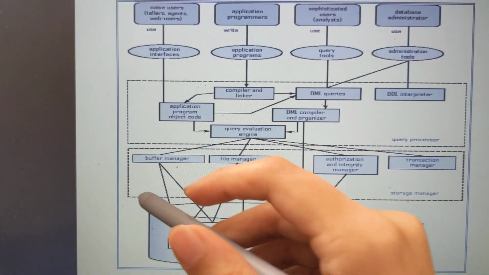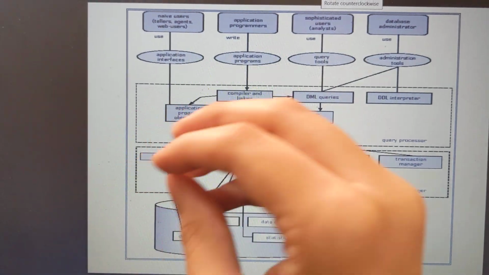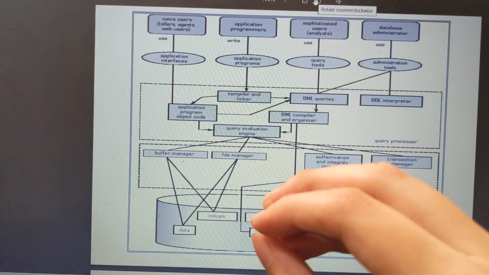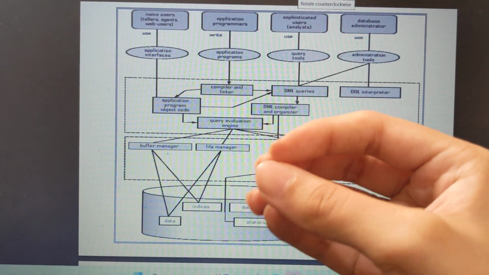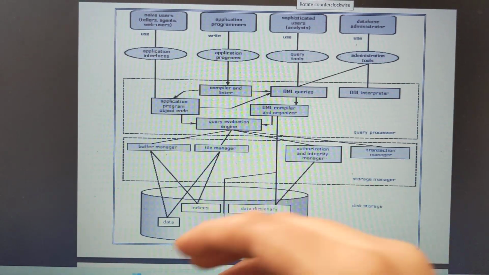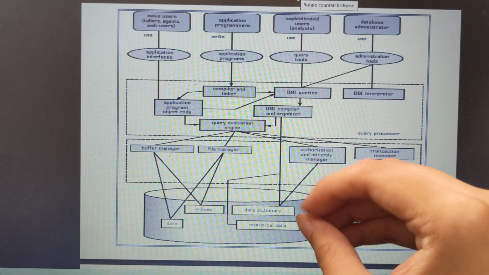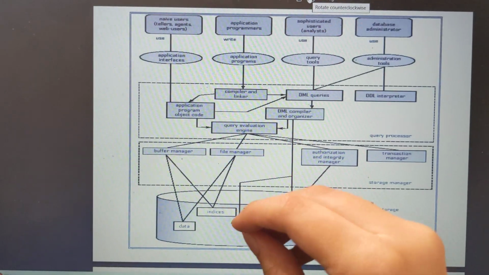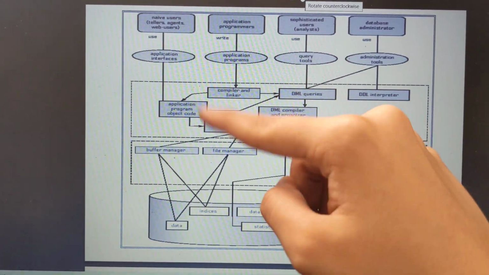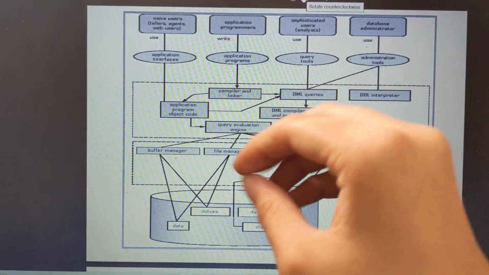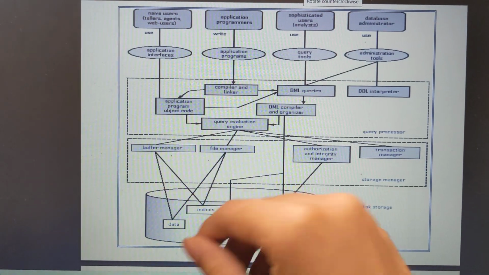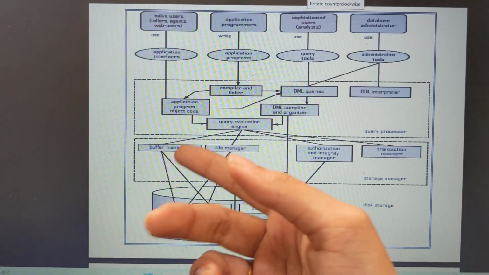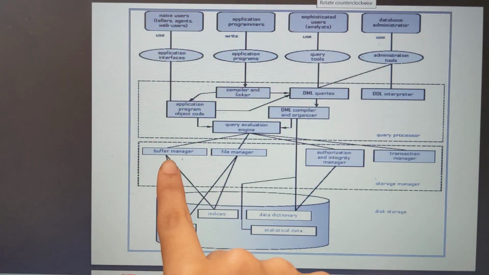Then we have the buffer manager. The buffer manager has something called a buffer pool. What does it do? It's a temporary storage. It takes some data from the actual data path and stores it in this, and if the query is asking for that kind of data, the buffer manager will say, okay, you don't need to ask this guy directly, I also have the data, you can take it from me. So that's the buffer manager.